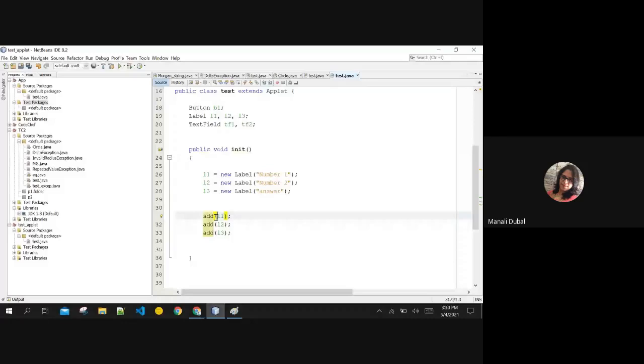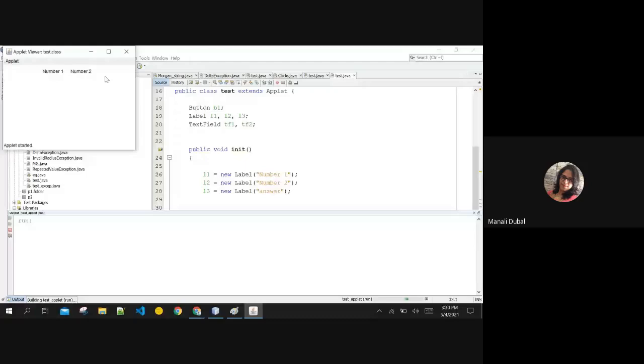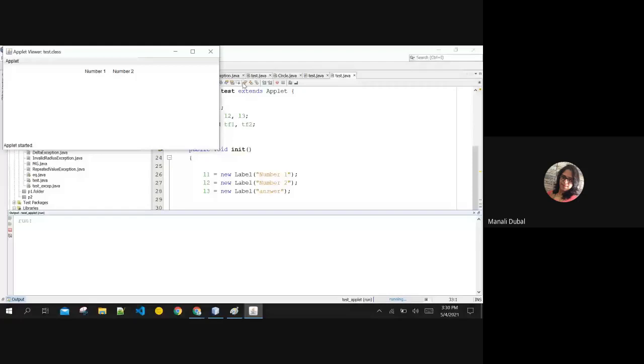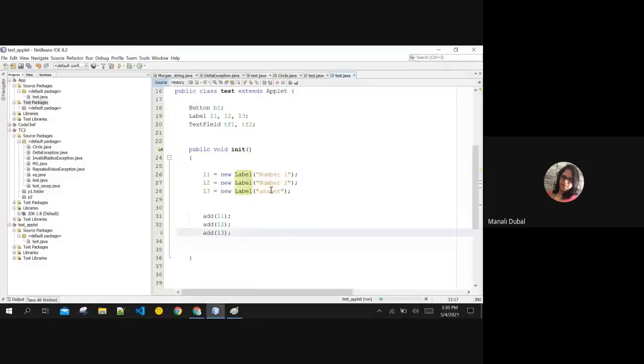If I don't put L3 over here, then only L1 and L2, label 1 and label 2, are added onto the applet. Label 3 cannot be seen anywhere, right? So we need the answer label again. So again it is created, but have you added it? No. Okay, so unless and until you add the components, they will not be added onto your applet.